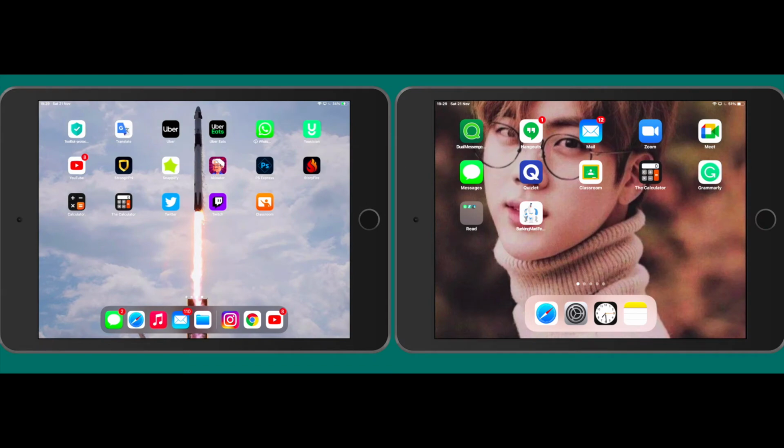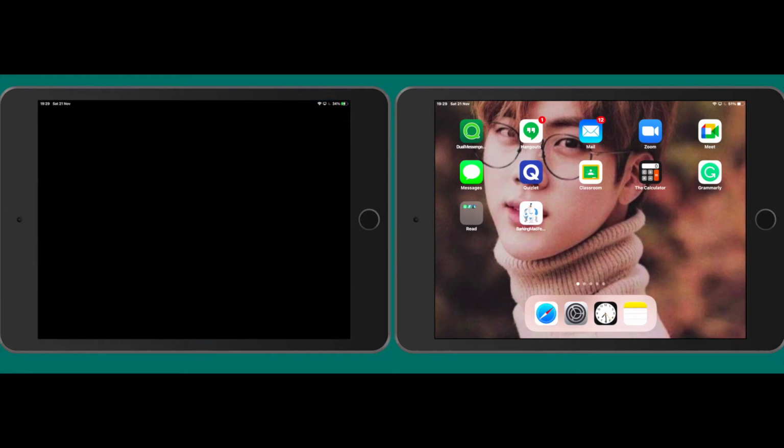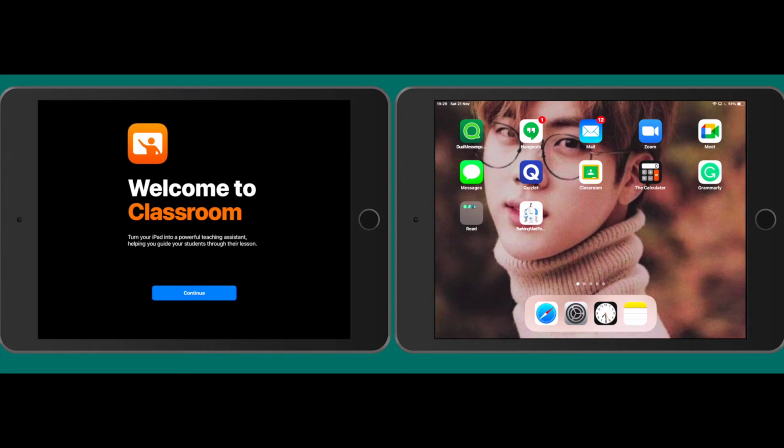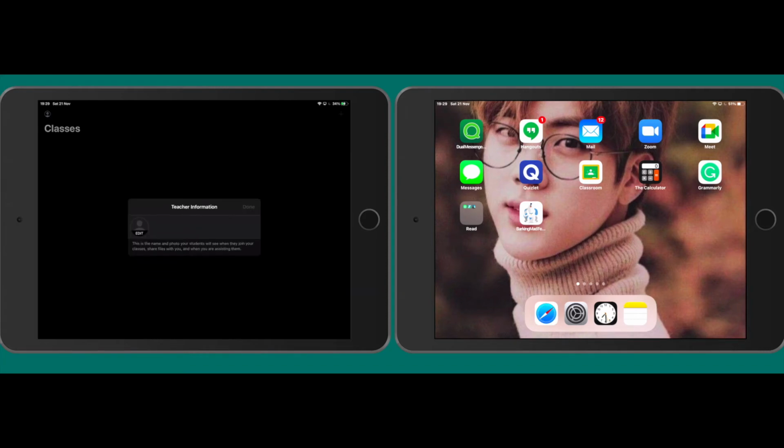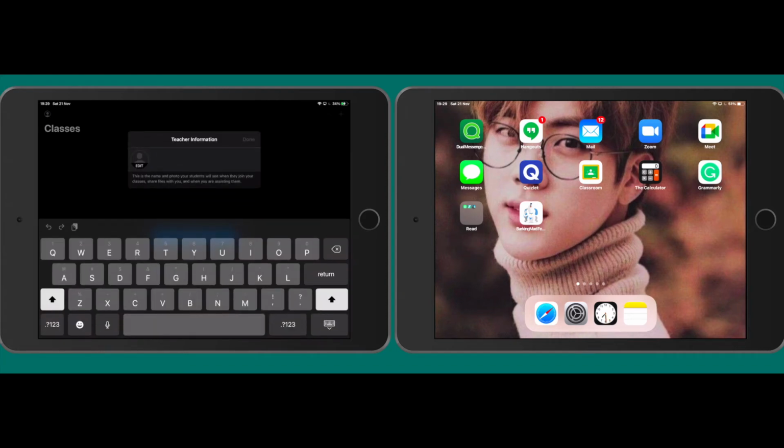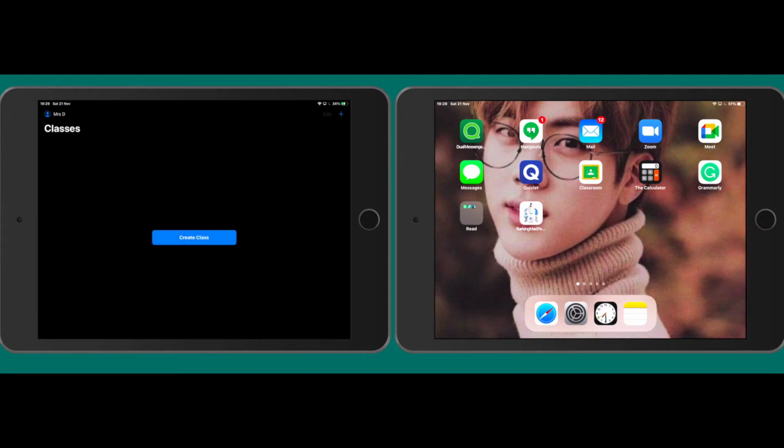For the purposes of those people who do not use managed Apple IDs, I wanted to demonstrate Classroom for those teachers. So if you open up Classroom for the first time, you get this lovely little invitation and tap Continue, and then put in your teacher information. You can also then put in an image of yourself if you wanted to. And then you tap create class.